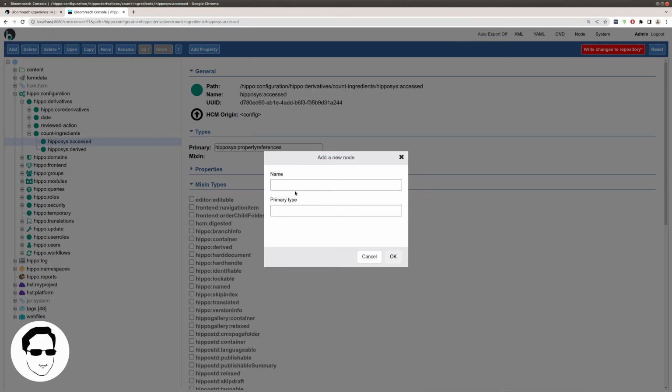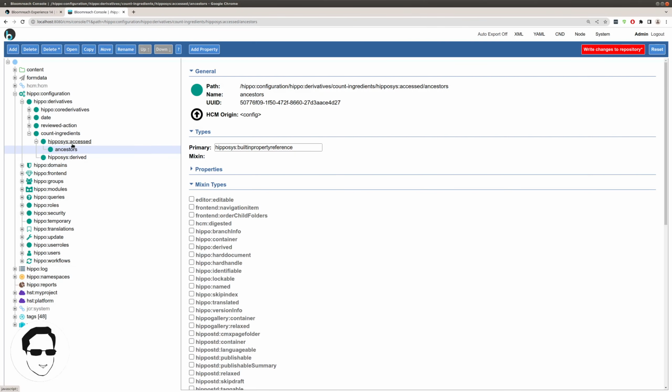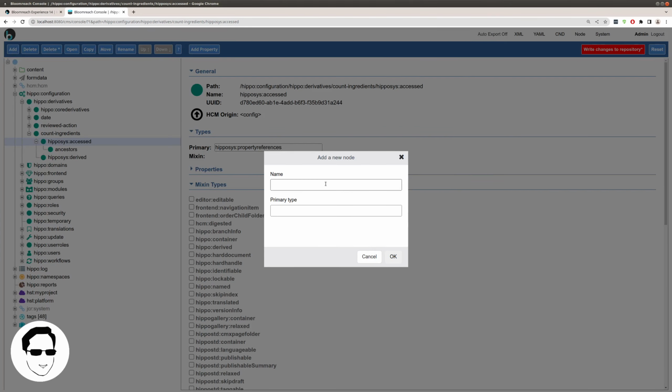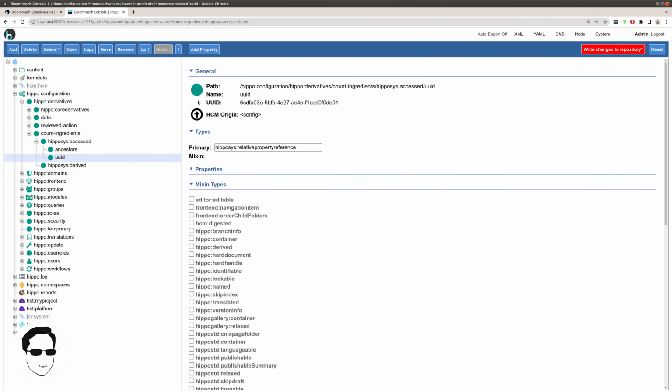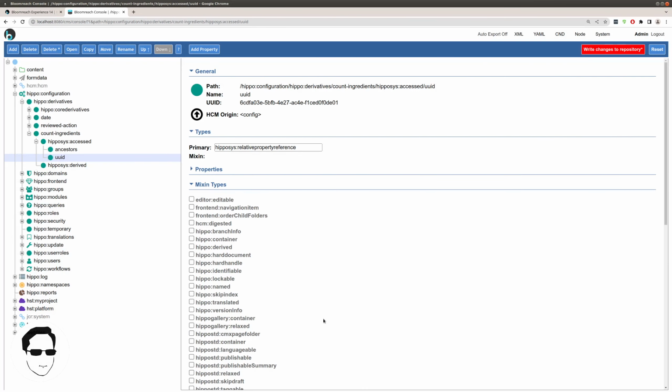The first node is going to be called ancestors, and it's going to be relying on a built-in property. I'm going to say the method is called ancestors. Secondly, we're going to add another one, and that one's going to be responsible for providing the document's UID. That's a relative property reference. The rel path is going to be JCR UID, like this. Very good. Now let's write that. So that's one part of it.